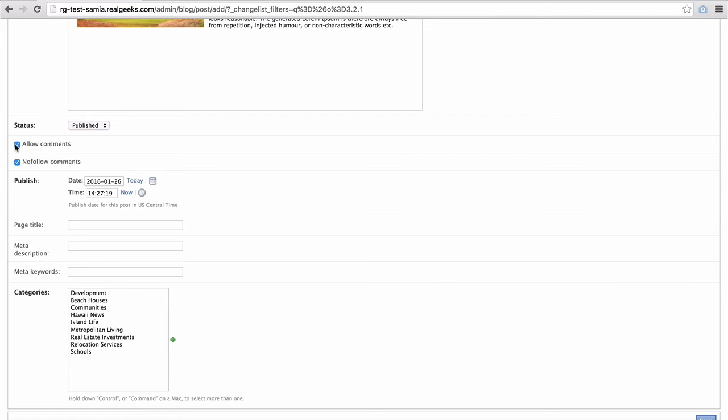If you tick the checkbox next to Allow Comments, then comments are enabled on the front end. If you tick the checkbox next to No Follow Comments, then this means you don't want search engines like Google indexing any links in the comment section. This makes comment spam useless, but diminishes some commenters' motivation.